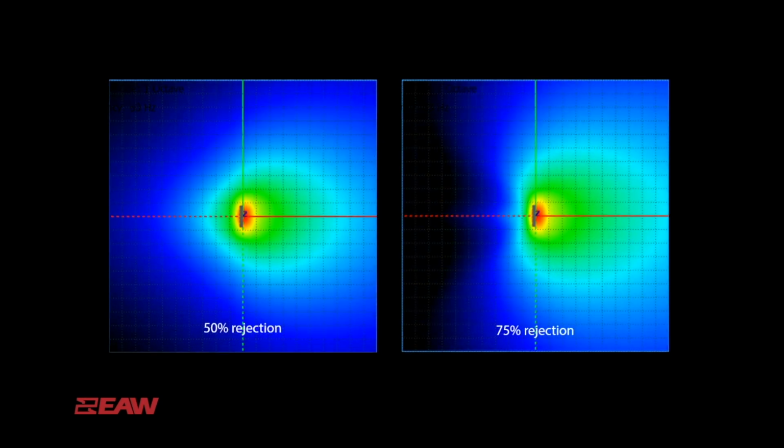At 50% rejection, we add in gain shading to the end-fire array we created, resulting in even greater rear rejection. At 75% rejection, the algorithm will create a cardioid to actively reject sound emanating from the rear of the array, resulting in even better rejection.